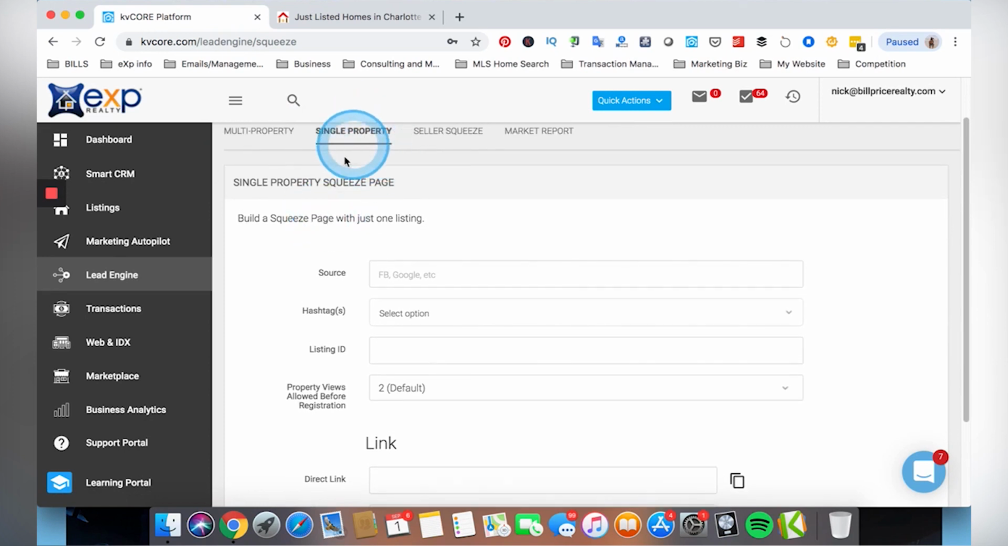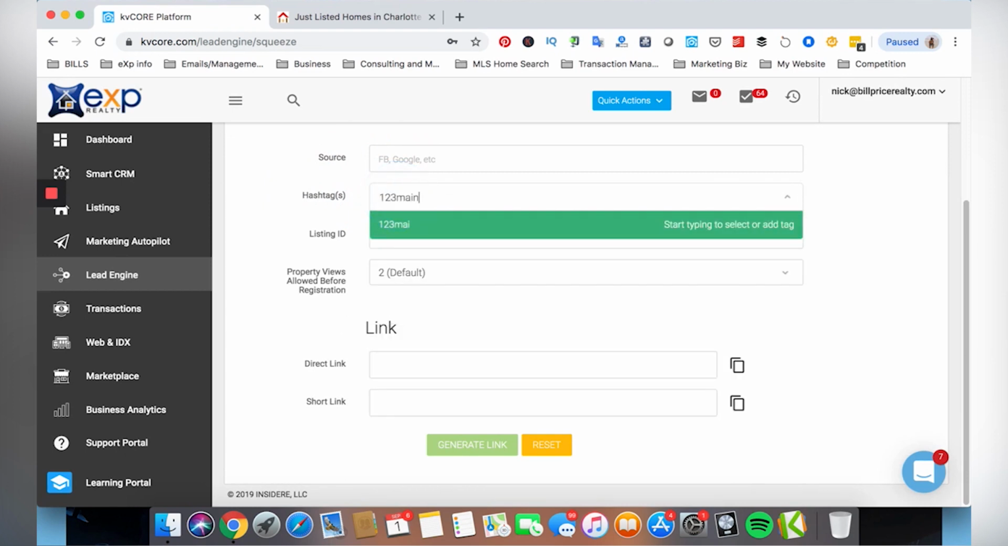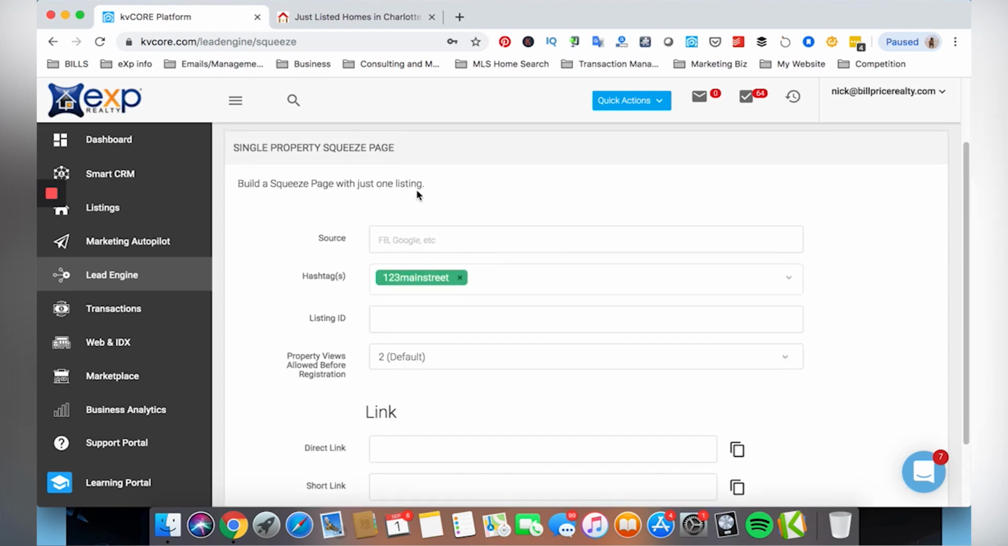So now in single property, you can do the same thing, a source, a hashtag. Generally, if you're going to do one, I might put like the street address, like 123 Main Street as an example, right? So that way you can know, because this is just one home, right? You can know which home they're looking at, that the leads came from.